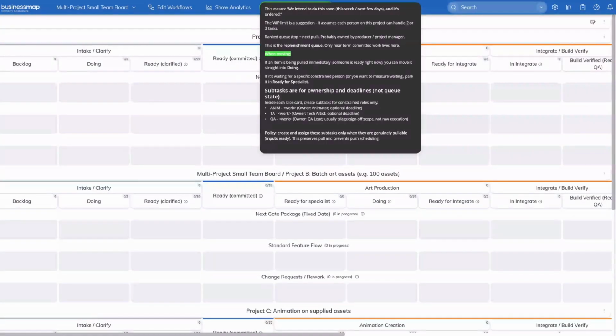We've decided that a specialist is either an animator, technical artist, or a QA person, right? So in the card here, what you do is you say, as part of Ready Committed, we're going to set up these subtasks, use specific tagging in the subtask so it's easy, and we assign it to the animator. There might be a deadline. We do the same with tech artists and QAs.